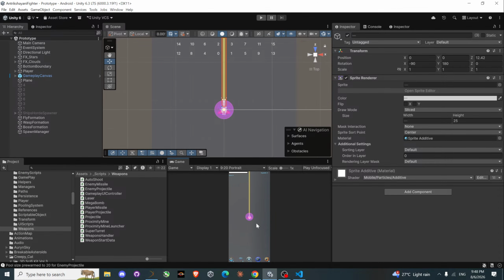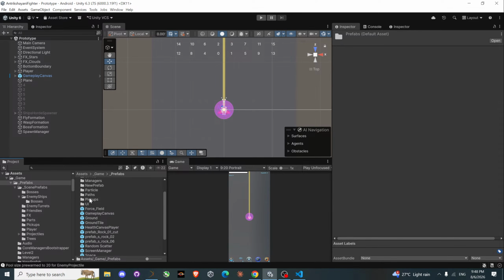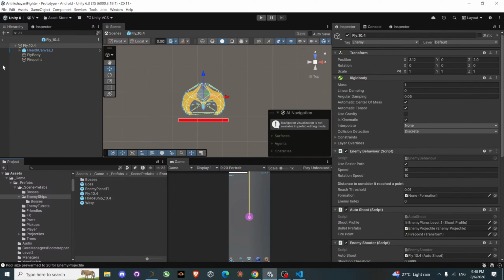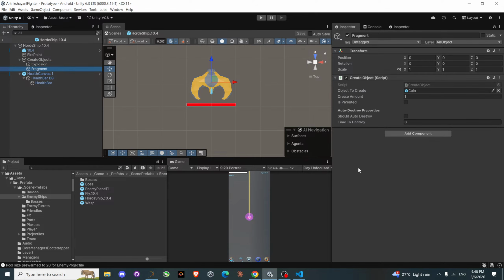The laser is fixed. Do we need to fix the super turret and mega bomb first? Okay, let's see why they are not spawning. Yeah, we don't have the spawning system set up there for the flies. So for the flies we have not put in the create object. We have a create object explosion and fragment. Instead of the coin I'll put in the fragment to spawn.